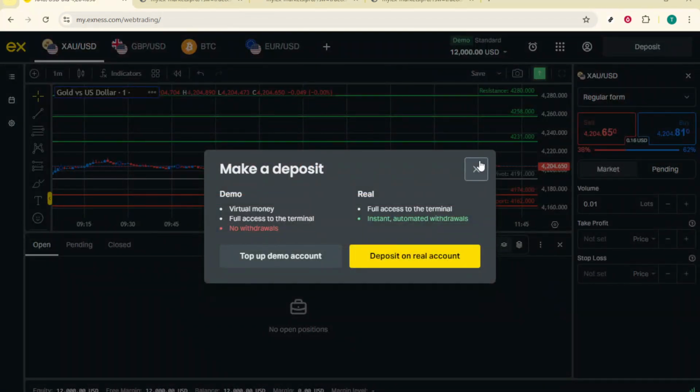Now choose your account type. For beginners, the standard cent account is a great starting point. It uses cent-based balances and allows trading microlots, which means you can practice with very small positions while you learn, significantly reducing risk. You can always switch later as your skills grow.